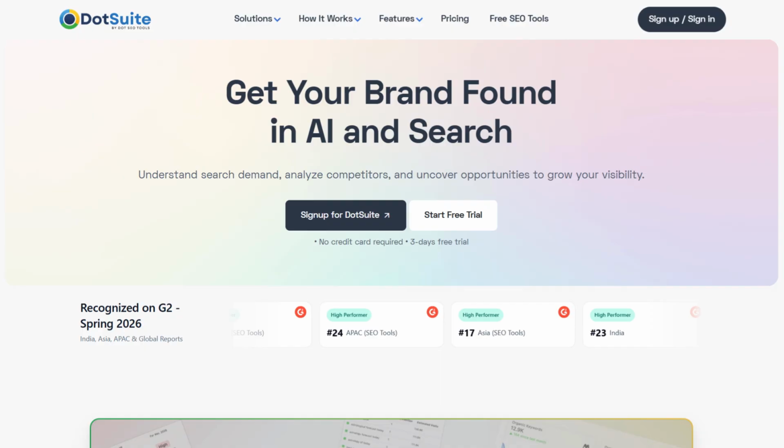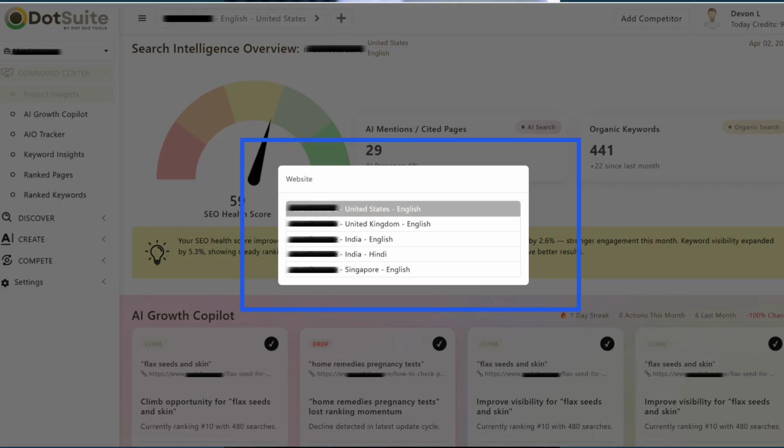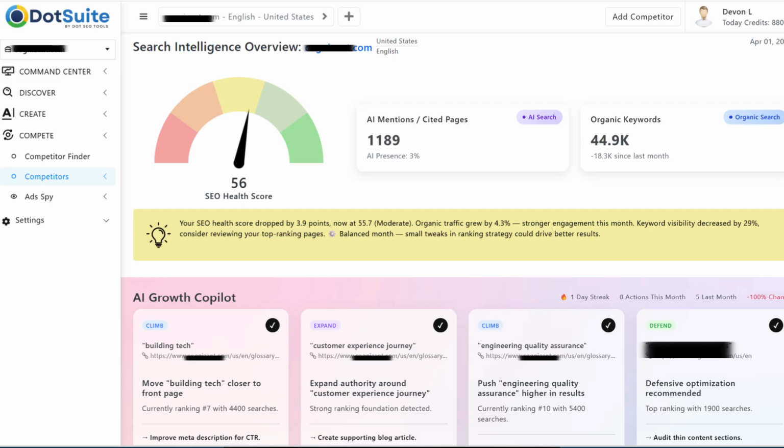That's where DotSuite makes things simple. With DotSuite, you can track up to 5 markets inside the command center. Think of it as your automated tracking engine for each region. Each market gets its own dedicated dashboard where the AI analyzes performance, identifies gaps, and gives recommendations specific to that location. This means you're not looking at mixed or confusing data. You're getting clear, market level insights you can actually act on.